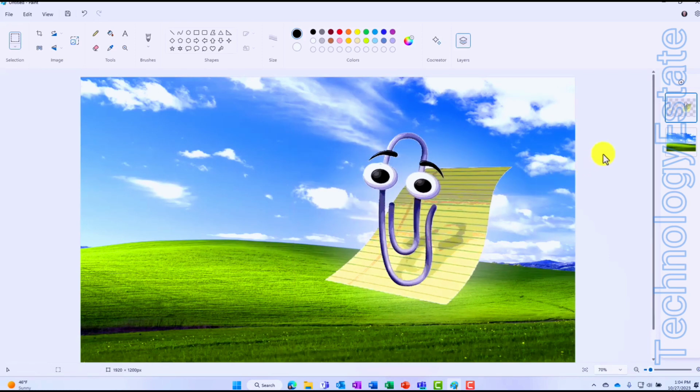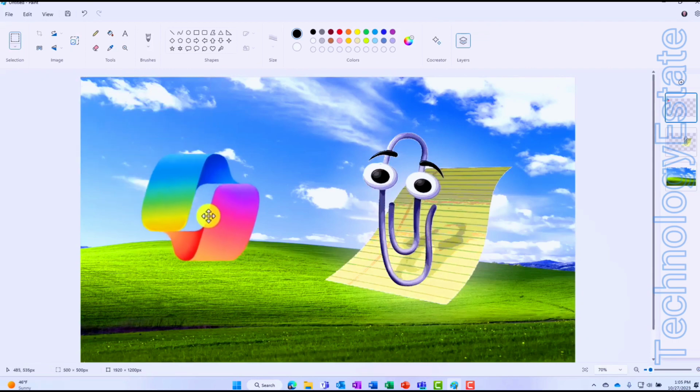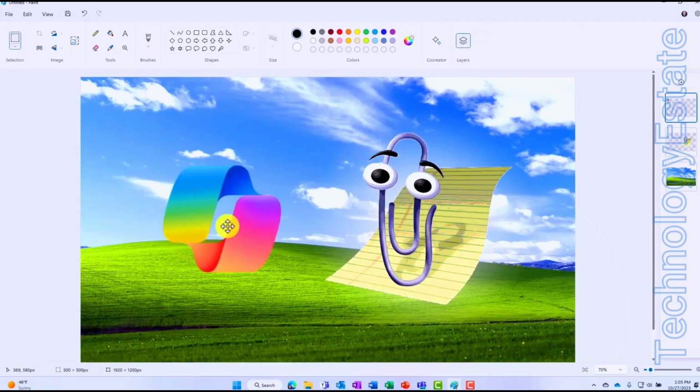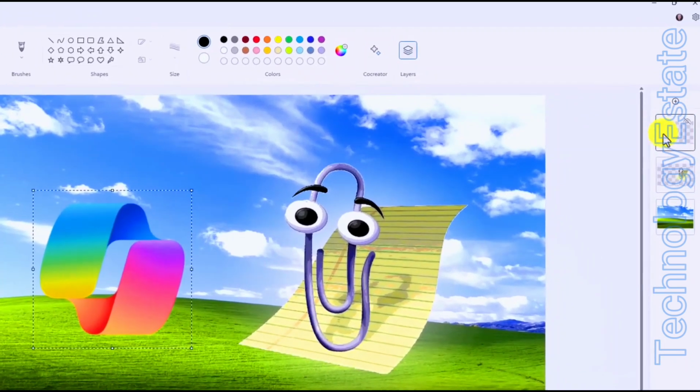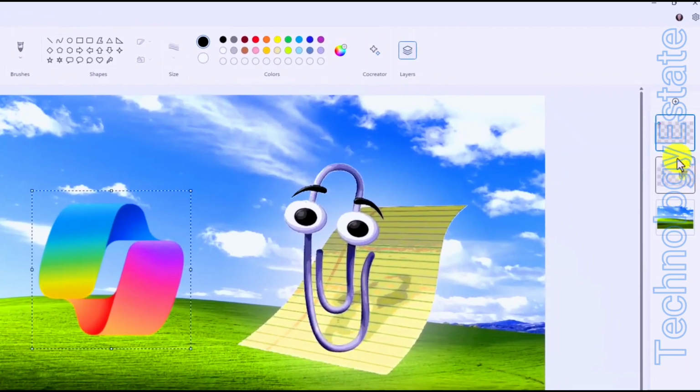Now I want to add another layer, and I will click plus. Now I'm going to go grab a modern Copilot logo, because some people say Copilot is the modern Clippy. So let's go get that. I've got my Copilot image, and I'll do Control V to paste. There's my Copilot image, and I'm going to drag that onto my Windows XP desktop background. Over on the right, you're going to see these three different layers, and I can hide and show each one.